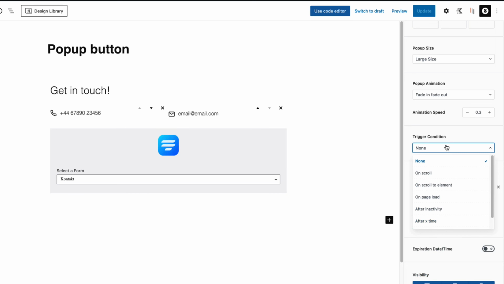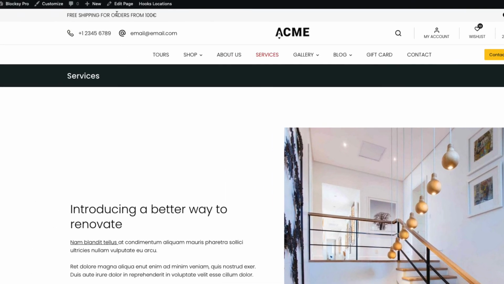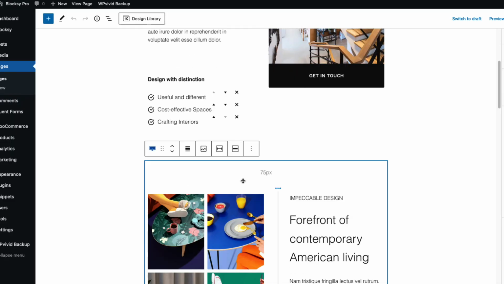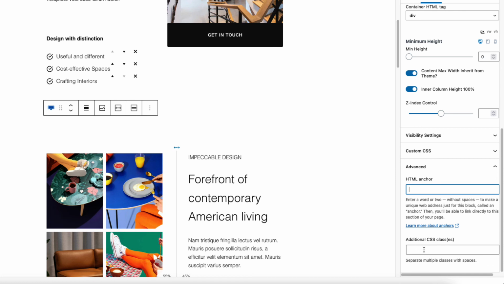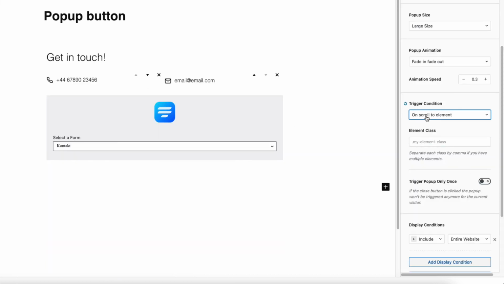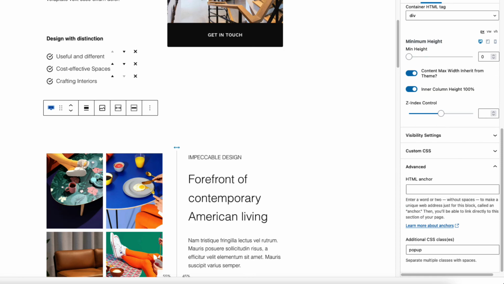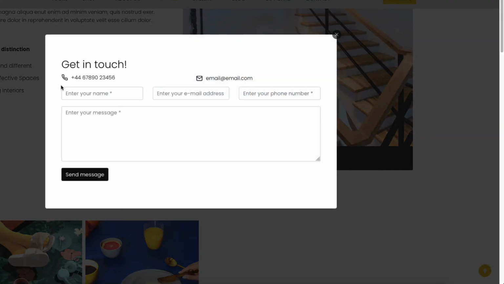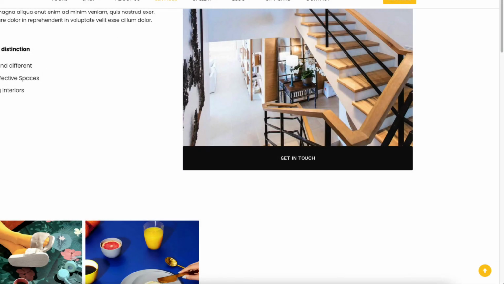Let's talk about some trigger conditions once more. On scroll to element, that means if I have an element on my page, for example, I'm gonna open up this row here. Under the additional CSS classes, I can add a class to it, for example, popup. I'm gonna update it, and on the scroll element, I'm gonna set it to popup. So this should appear if I scroll to the element popup. Let's test it out. Update, view page, scroll down, and there it is. Since I scrolled to the element called popup, it automatically appears.